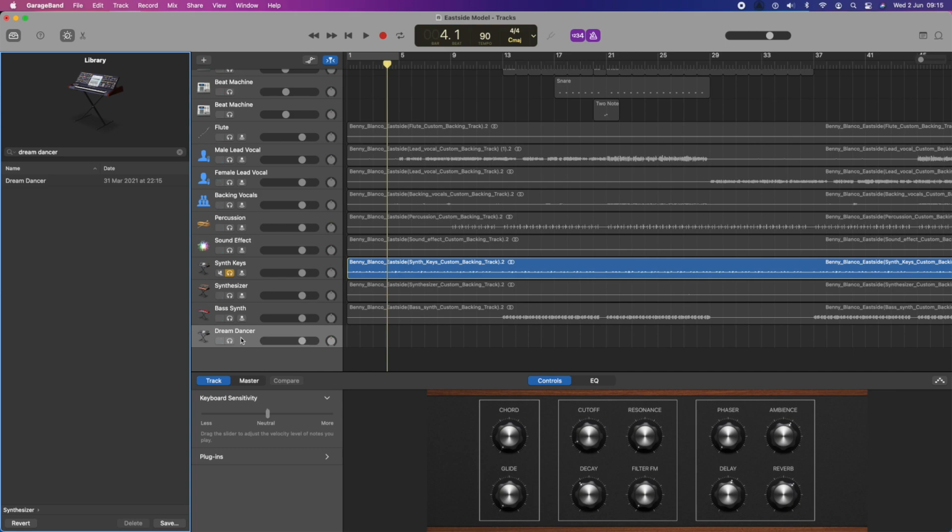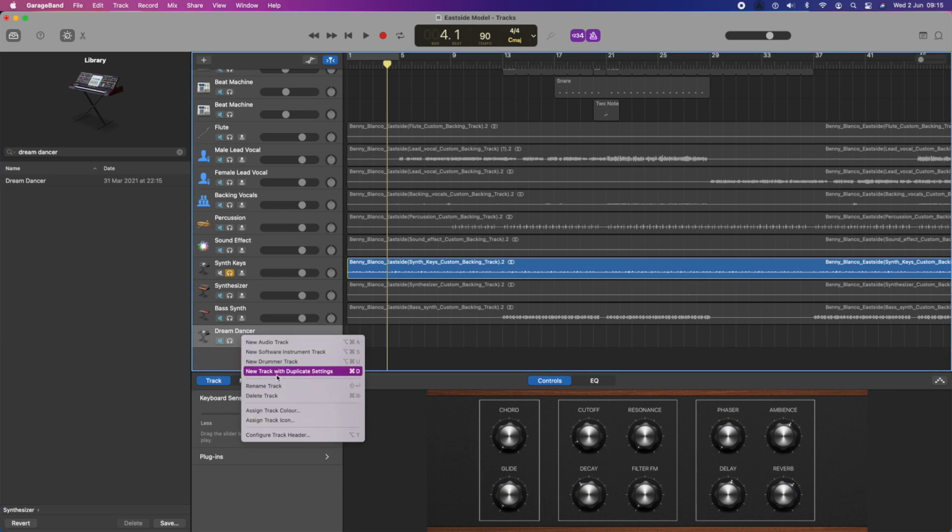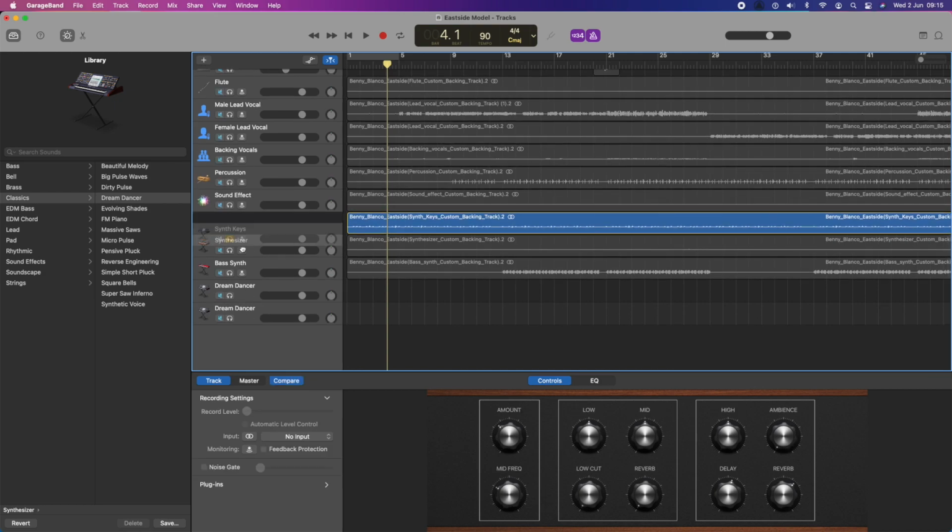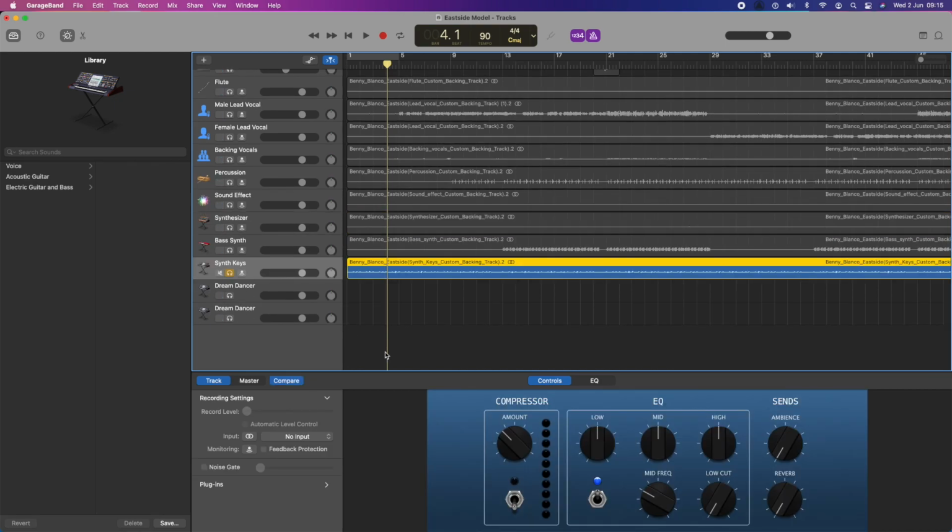Now we're going to want 2 of those. So again, I'm going to right click on it, New Track with duplicate settings. You don't have to do that. You can go and just add a fresh track and then find it in the library again if you wish. But this will make life easier. Turn them both on so that we can hear them.